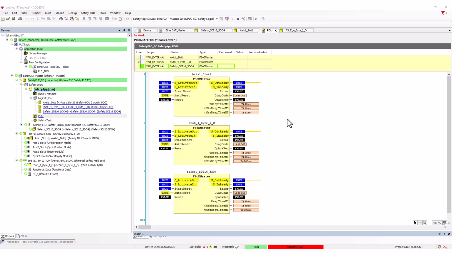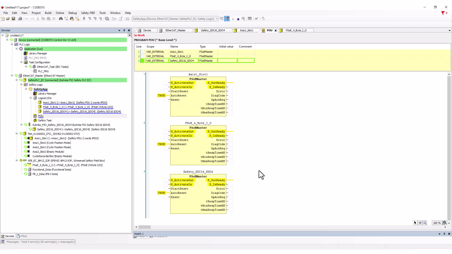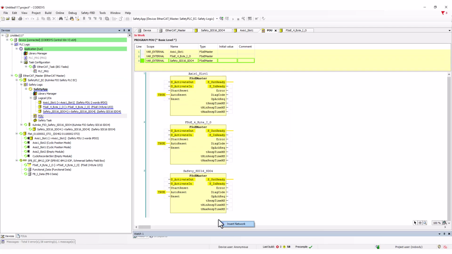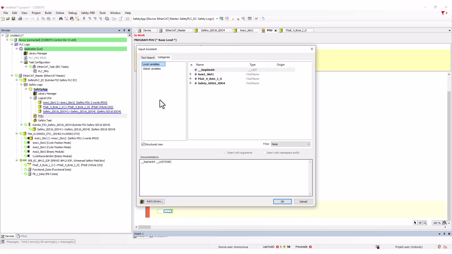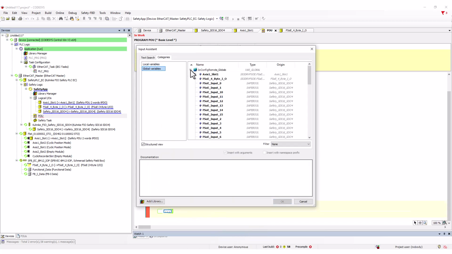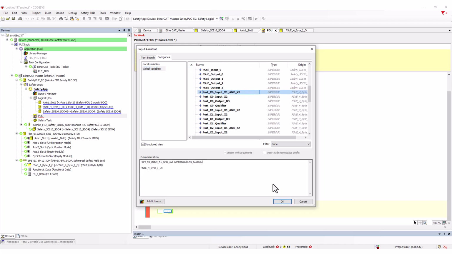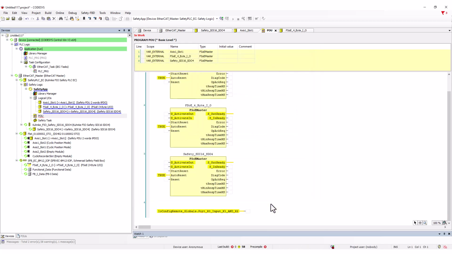Now, we want to set the STO output for our drive and use a safe input of the field box for this. First log out of the yellow world. Answer all windows with yes or OK, then insert network. Insert assignment and we select the first input of the field box, here port 0. We now switch this input to STO command via assignment.